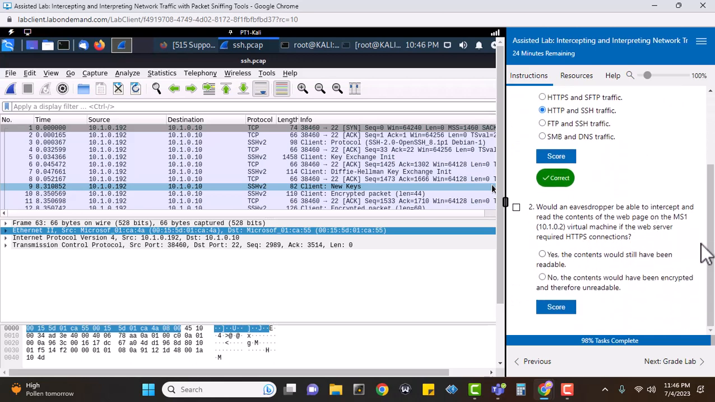Would an eavesdropper be able to intercept and read the contents of a web page on MS1 if the web server required HTTPS connections? Let's think about that for a second. HTTP secure, which means that it's encrypted. So no, the contents would have been encrypted because you're using secure.